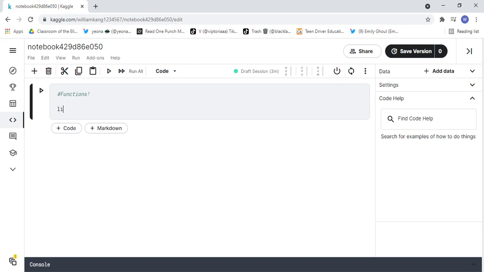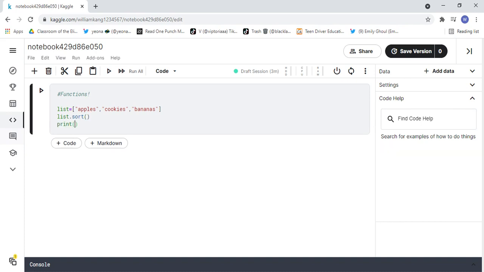So, for example, we have a list that is apples, cookies, bananas. Obviously, this list isn't in alphabetical order right now, and we want to sort the list. So we use the built-in dot sort function, and what this does is automatically sort the list, and you see we don't have to write a bunch of code that would be sorting the list, and we can simply print the list now, and it should be sorted.